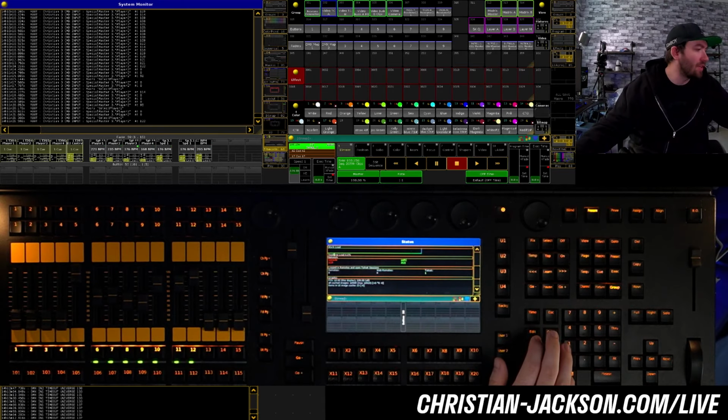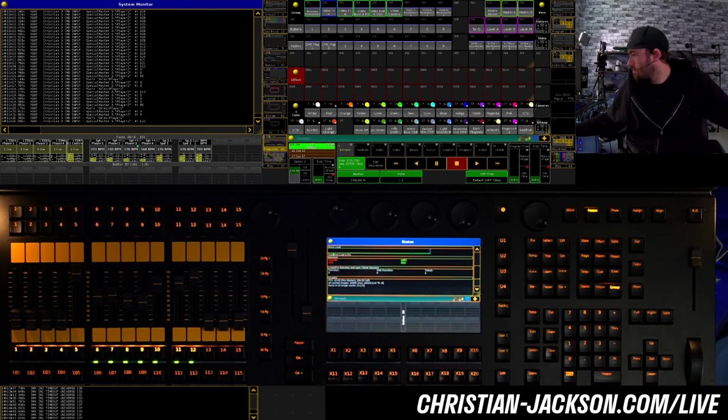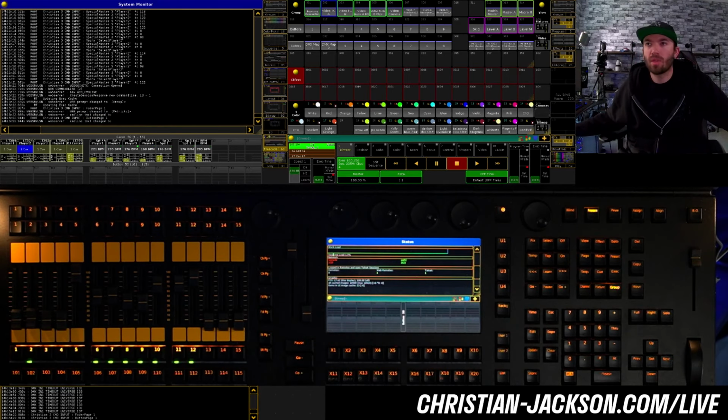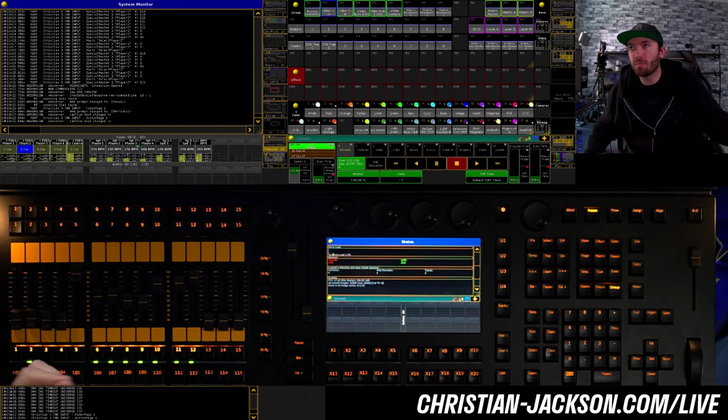Let me see if I have this set up. Yeah. So in addition to that, we can also track the vertical fader position.